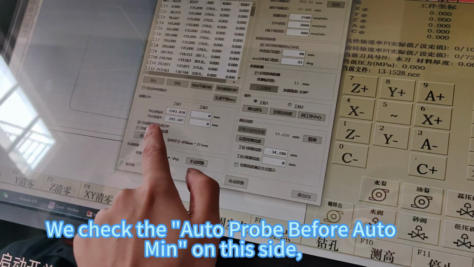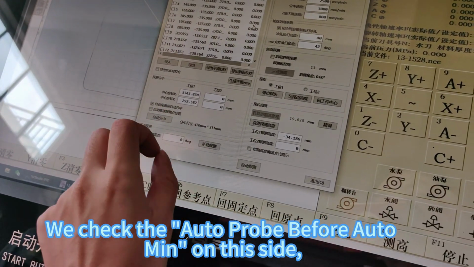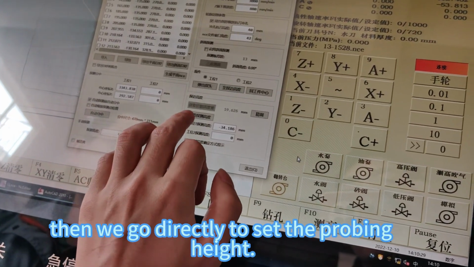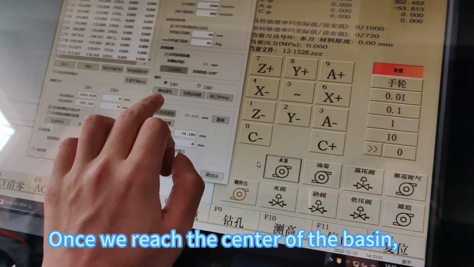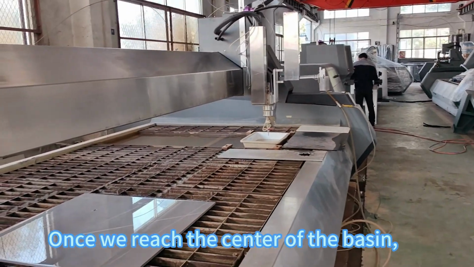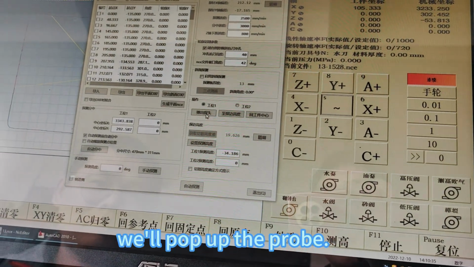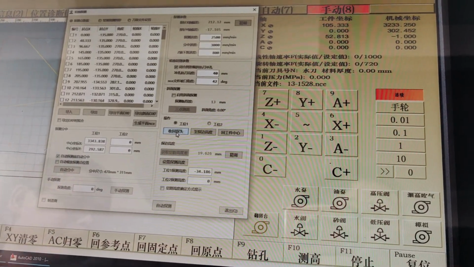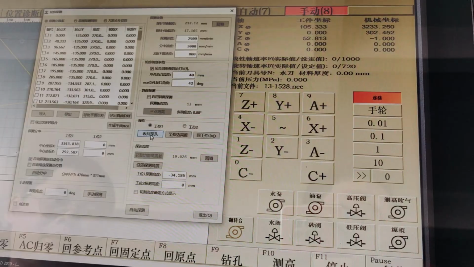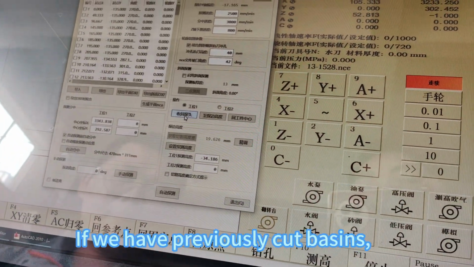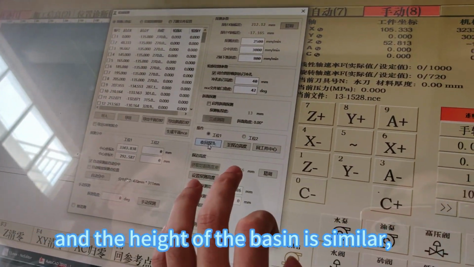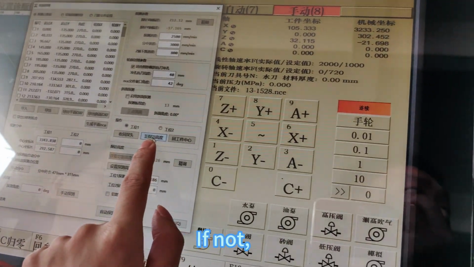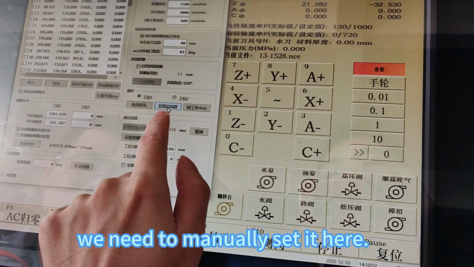We check the auto probe before auto min on this side. Then we go directly to set the probing height. Once we reach the center of the basin, we'll pop up the probe. If we have previously cut basins, and the height of the basin is similar, we can click on Auto Edge Height. If not, we need to manually set it here.